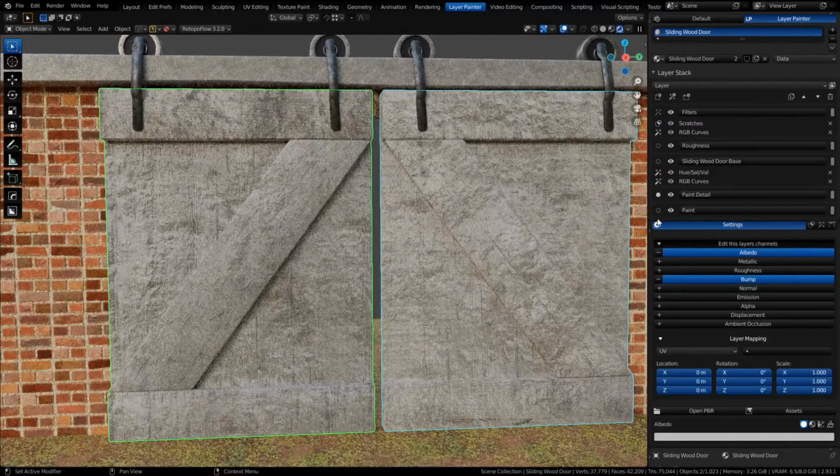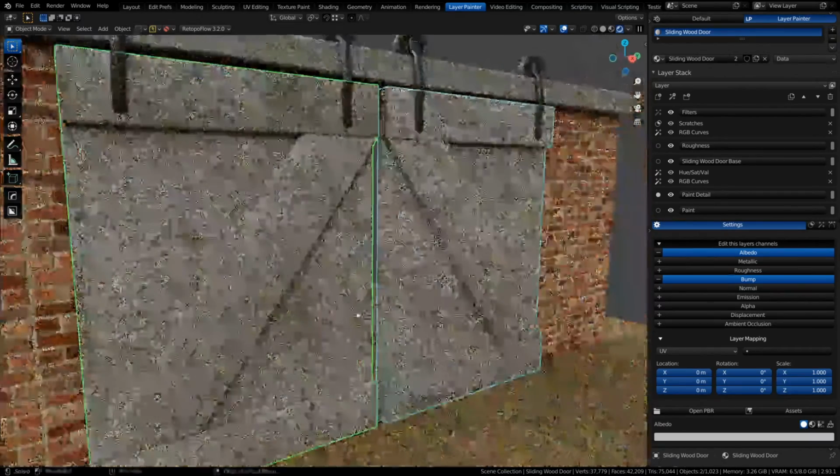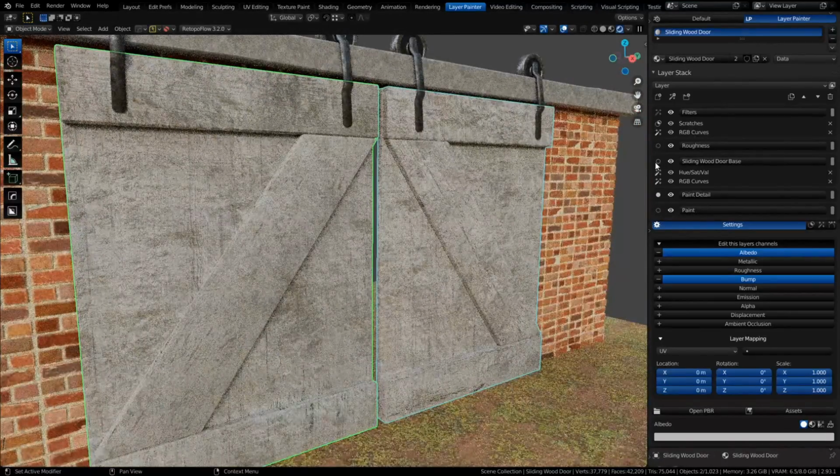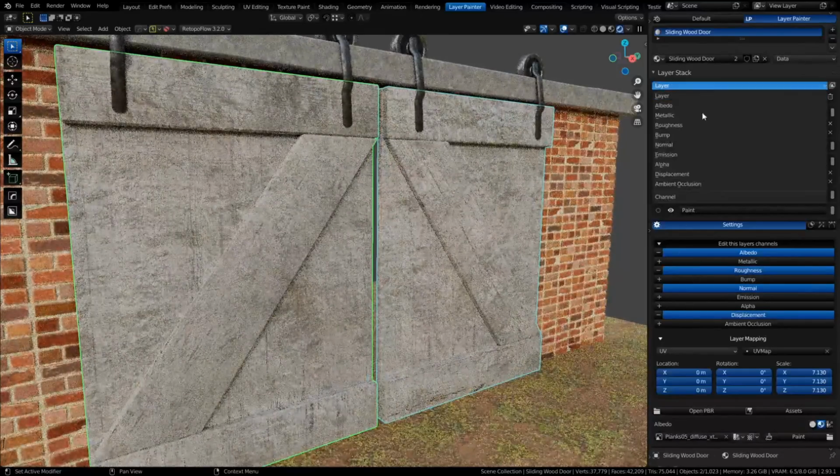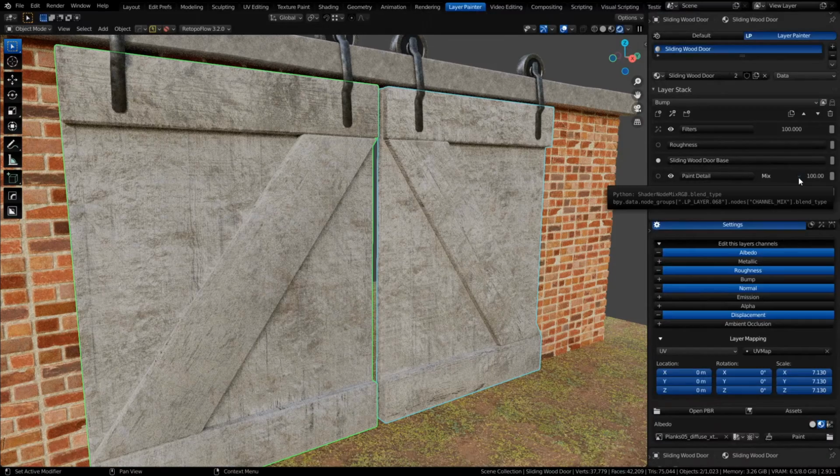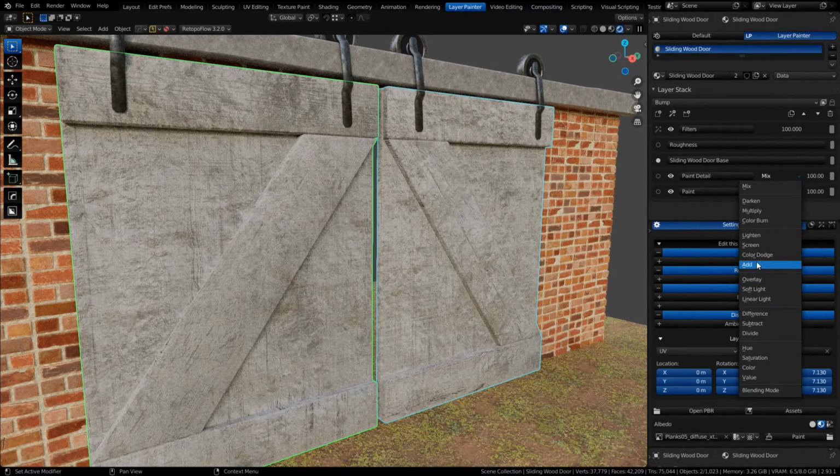And what we can do here for this is we can set this one for the bump. We want bump on this one. This one will be set to add.